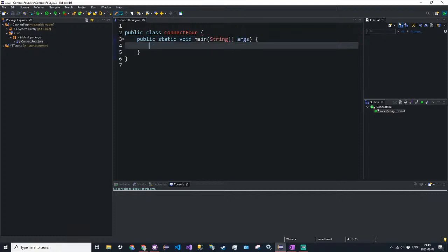So once again, if you don't recognize this, this is the classic running method. This is the starting point for Java applications. This is what the compiler looks for. And we'll just do System.out.println hello world.